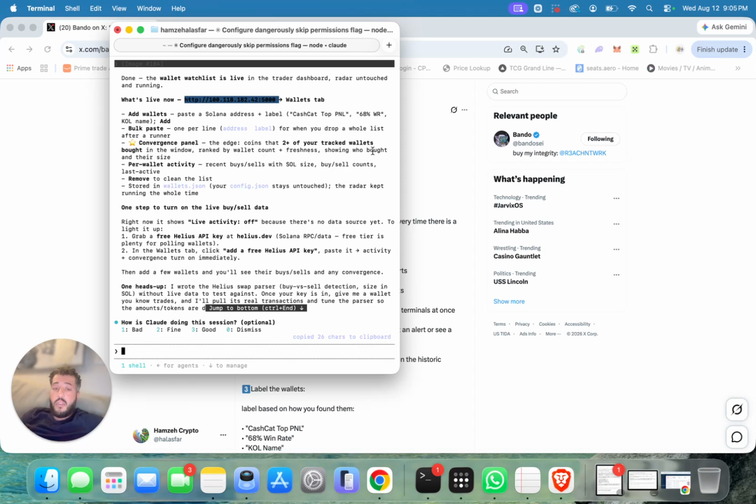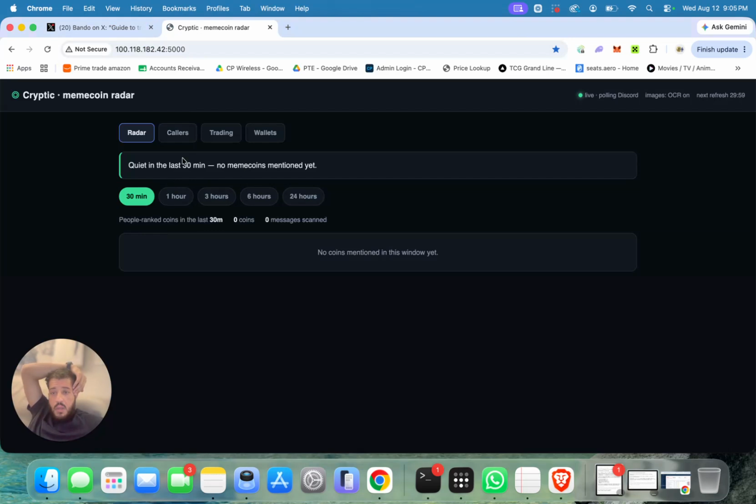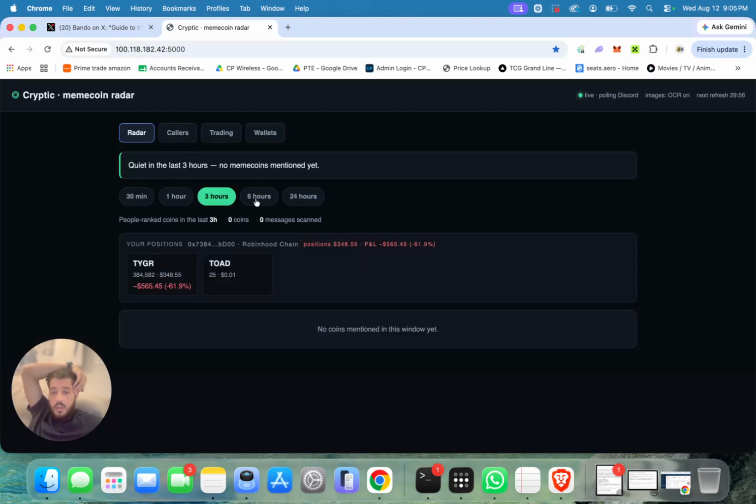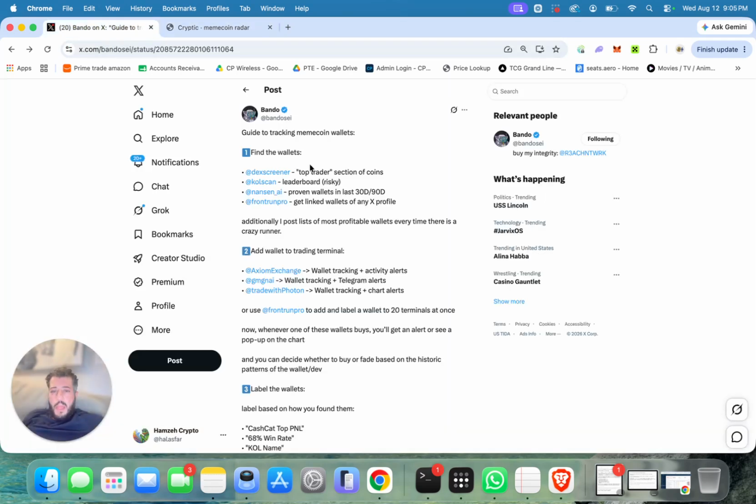By the way, I have created a radar for my Discord group, so this is how it looks. The 3 hours. This is what I've invested in so far. So ignore this. Let's go to wallets. All right, and this is what it's talking about: convergence, coins, add your Helius key. So let me do that. It looks kind of whack though. So I don't get it. We're supposed to paste the Solana address here. Isn't it supposed to find it for me? All right, let me go here.